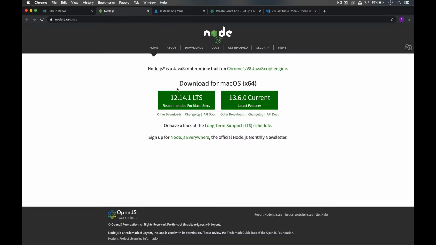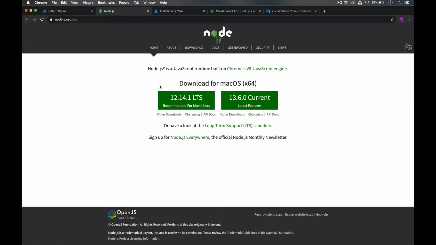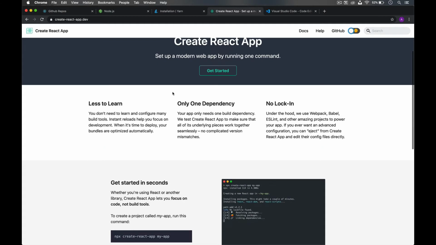If you don't have Node installed, you can just go to nodejs.org, click on these download links, and then install it. Yarn is optional. You could also just use npm. That comes bundled with Node.js. And then Create React App, I'll use that to scaffold a React application quickly without having to set up Webpack and configure that myself. All right, so let's get started.